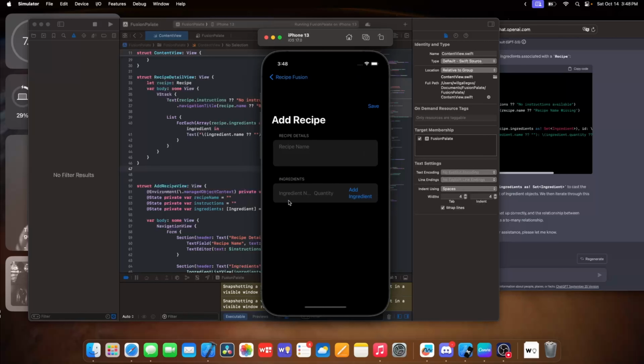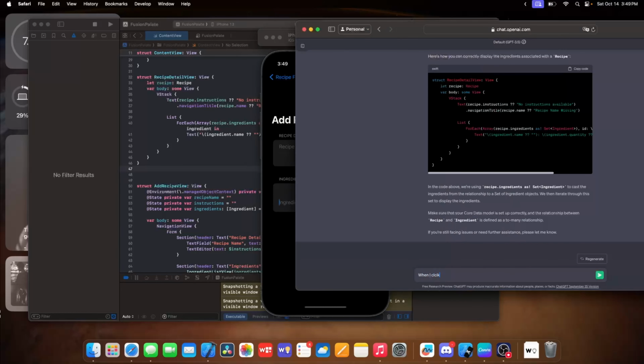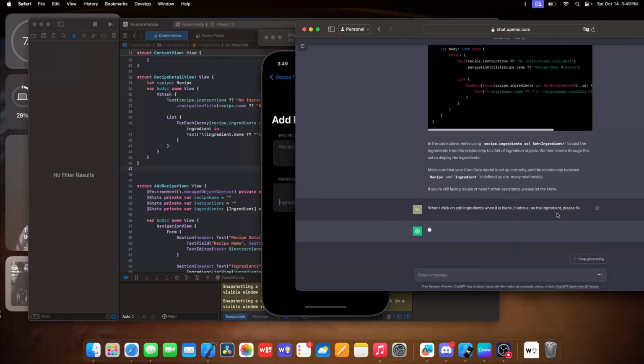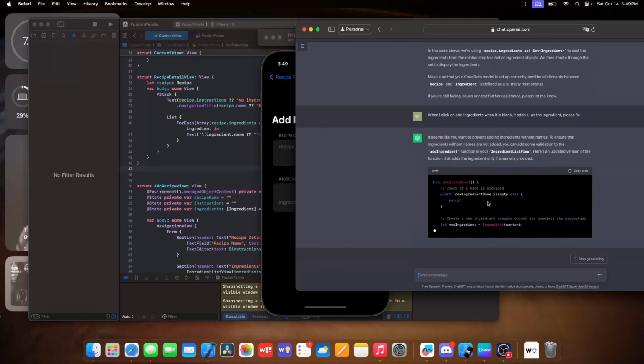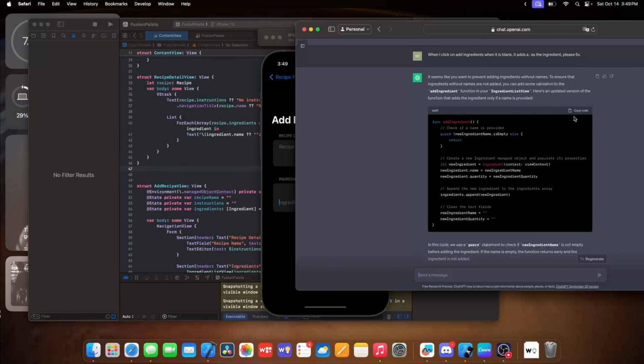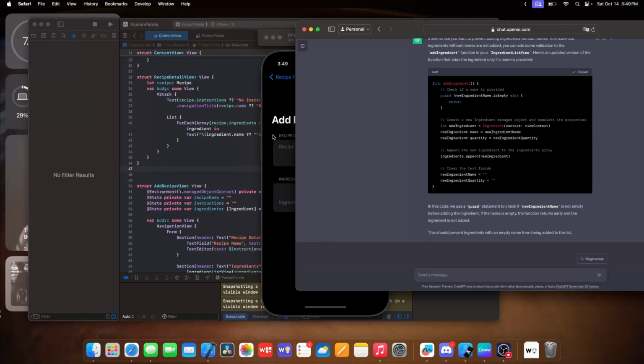I'm just going to tell ChatGPT about this bug where if we click on add ingredients, nothing happens. When I click on add ingredients, when it is blank, it adds a colon as the ingredient. Please fix. And I'm not going to give it any code. It should be smart enough to know what's happening. So if we do that, it gave us a guard statement up here.